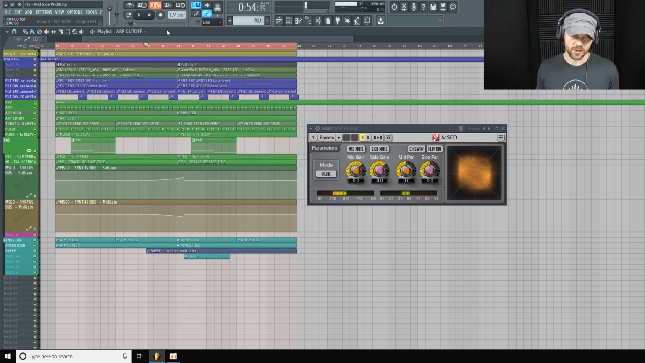So obviously this isn't affecting the pad because it's not playing in that part, but you can hear the arps growing in width and size, and the mid signals kind of getting a little bit more distant, and then it resets at that little drop. It's not crazy noticeable or in your face, but it's definitely there, and I think it makes it a little bit more exciting and interesting.